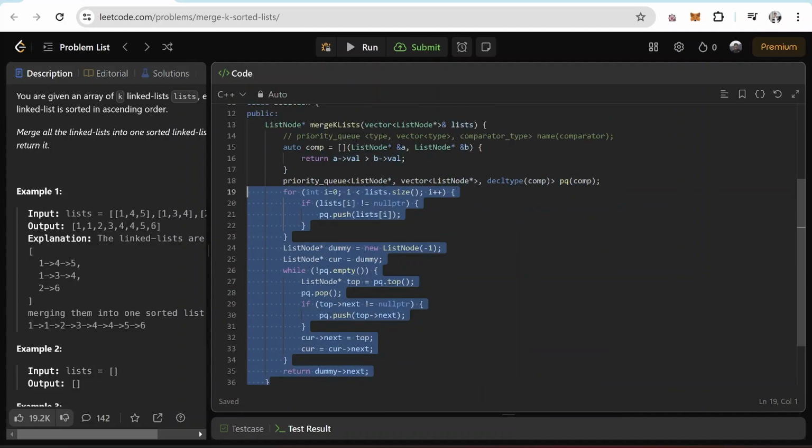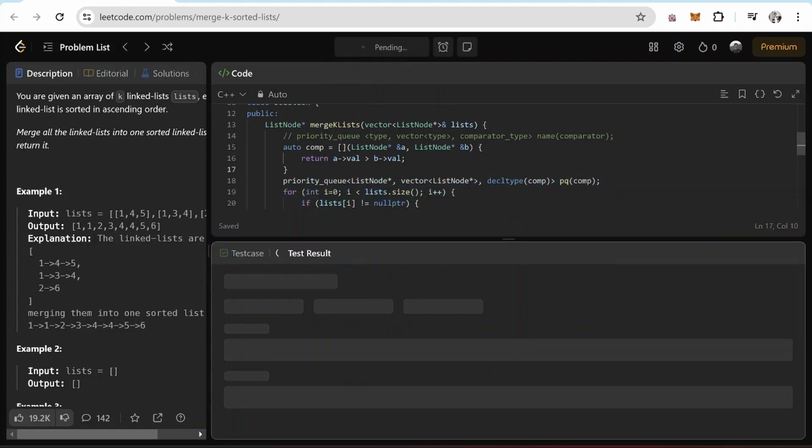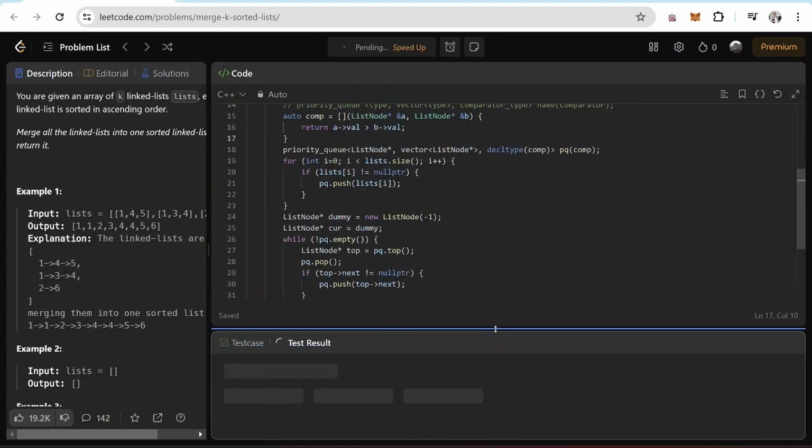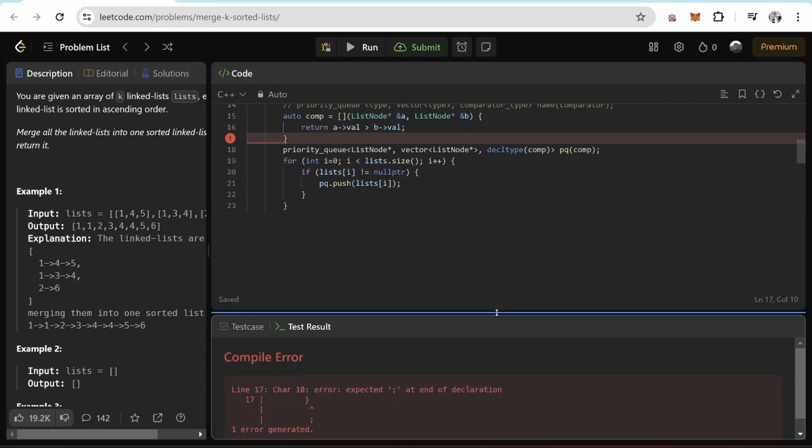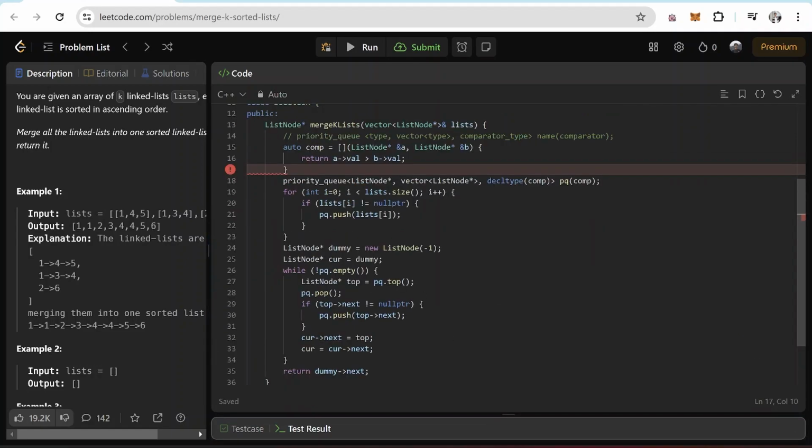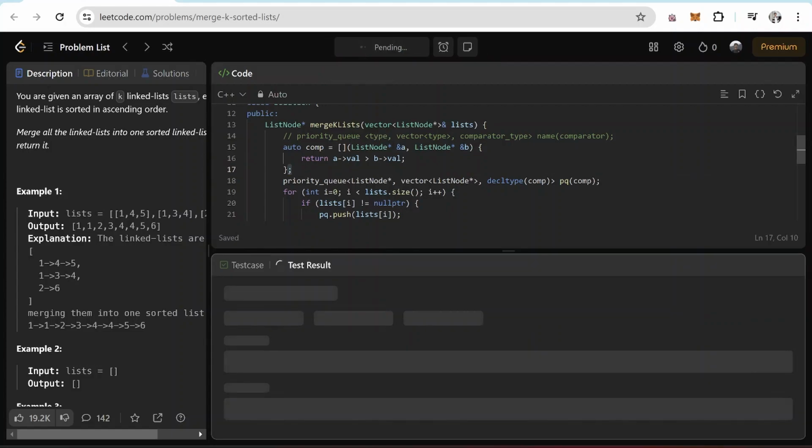I think that should be enough to solve this question. Let's try running it. Okay. As this is a variable which is assigned a lambda function, this also needs to have a terminator here. Let's run it.